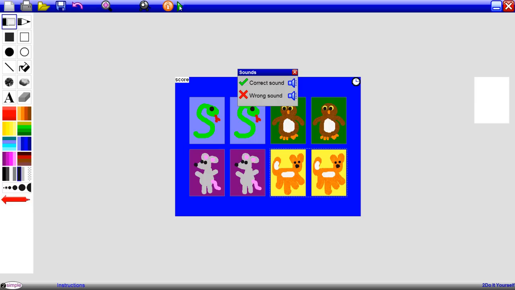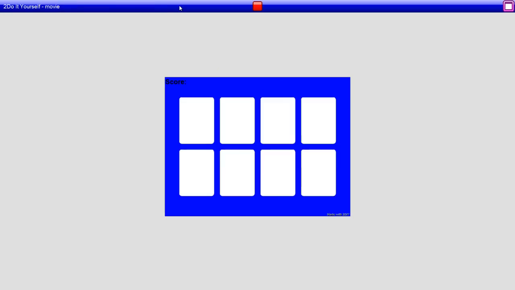I'm not going to bother with the clock, these are young children, I'd introduce that at a later stage, but here we go. Oh dear.